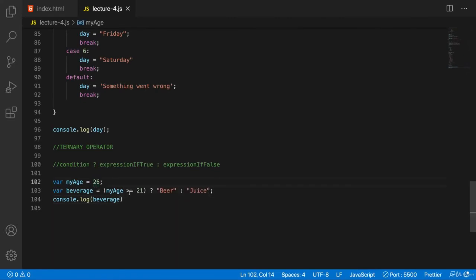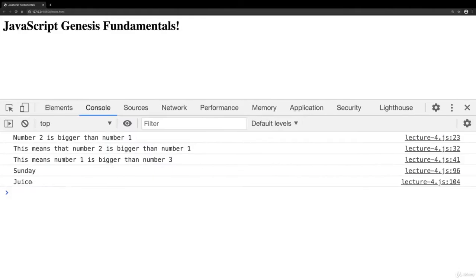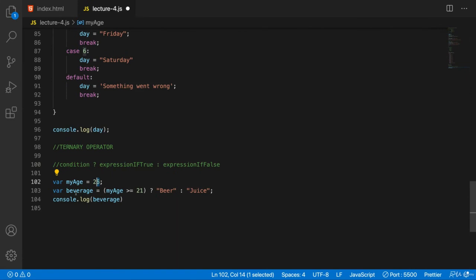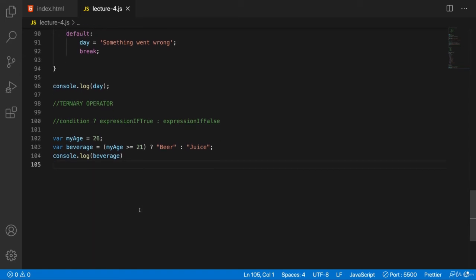What will happen if I am 20 years old? Now the if condition is false, and the expression if false will be this, after this colon here. And I will have juice because I'm a minor, I can't drink. Now that is called the ternary operator, and we usually use this operator as a short version of an if-else statement. That is pretty much it.